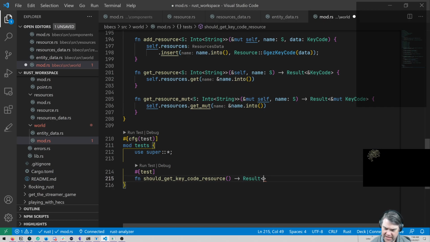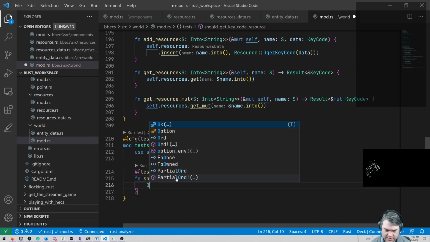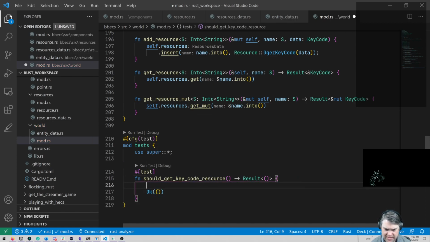I think we can do that. If I do that there, then okay, so let's create the world. Okay, so we've got the world. Let's go ahead and we want to create our resource.